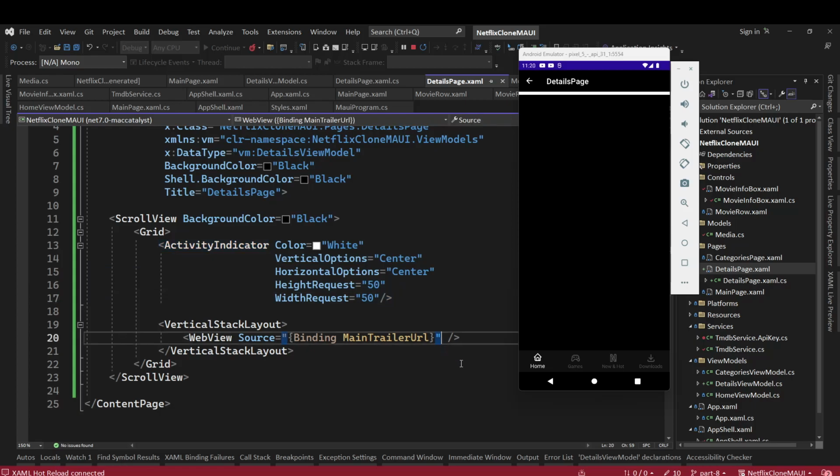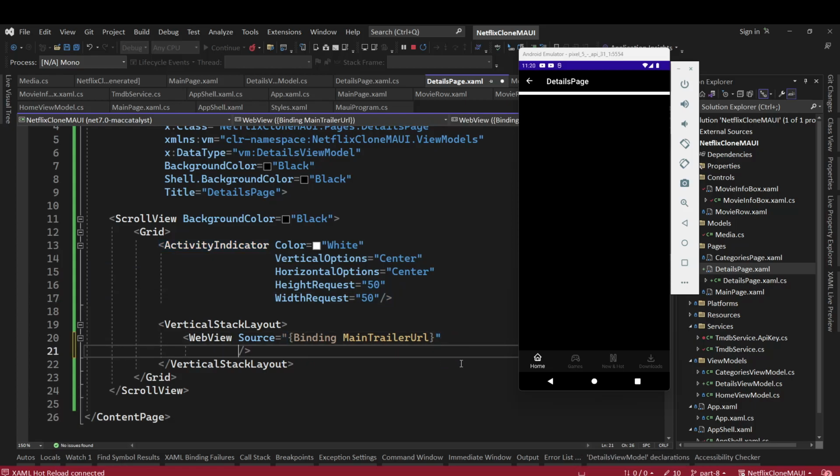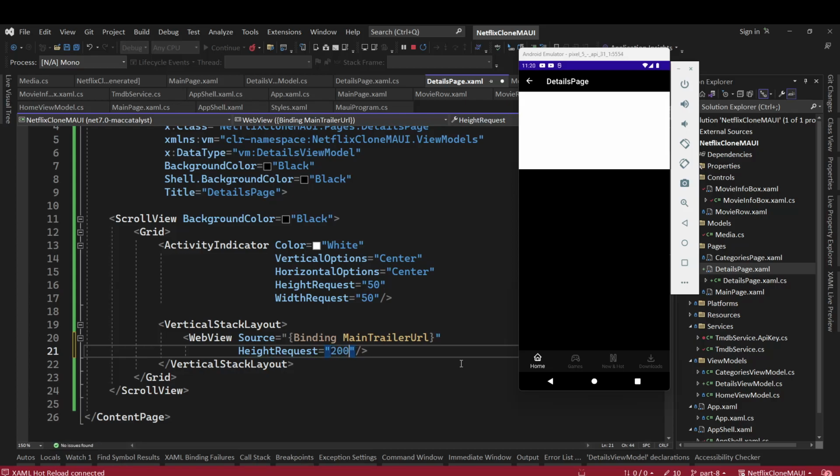So first thing, let's come on this web view, and we are going to set the height for this. So let's have it something like 200. Okay, or maybe have it 250. Fine. So we save it.